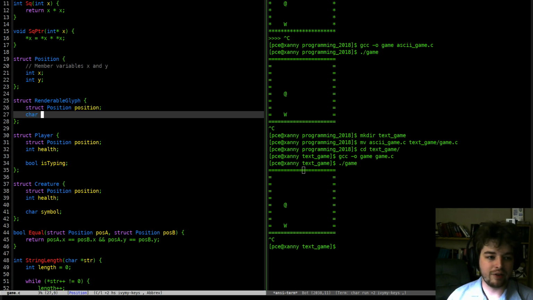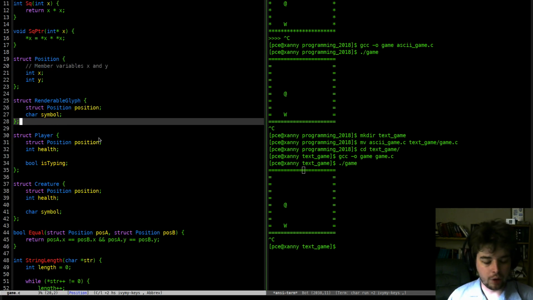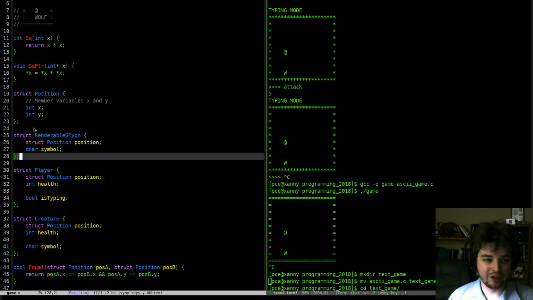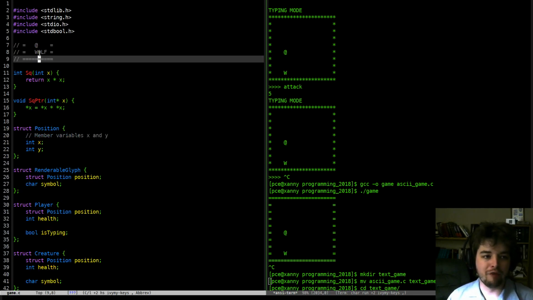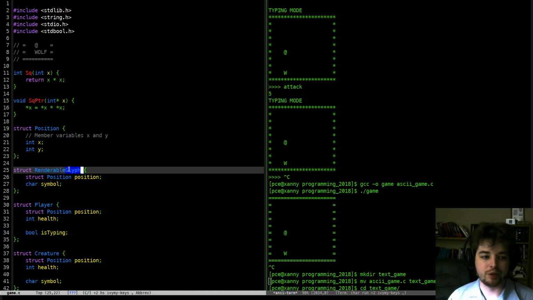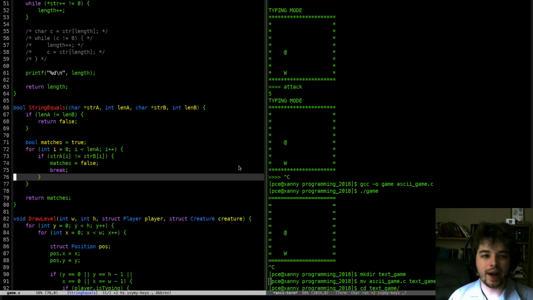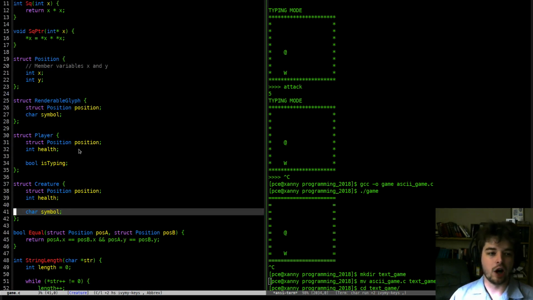It's going to have a symbol. And that's really the only two things it needs, right? So the way that this would work is we would say that if we have a creature, like a wolf, a creature would be composed of multiple renderable glyphs. It would have several of these together, and then when we're drawing it, we're just trying to figure out where those glyphs are, right?